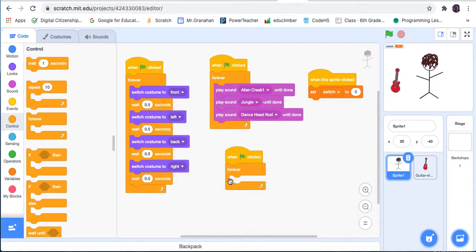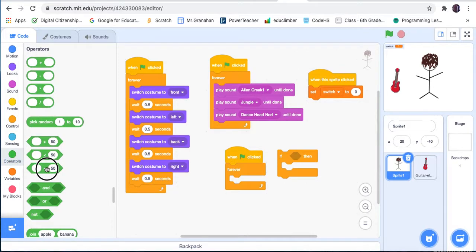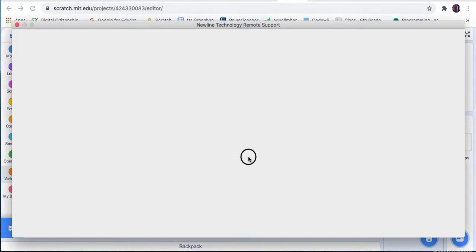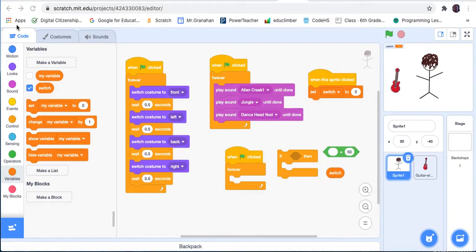Okay. And we're going to also grab an if then block. We're going to go to operators, choose a blank equal to 50 block. And finally, we're going to go to variables and pull out the switch. So we did a when clicked, forever, if then block, an operator block of blank equals to 50, and pulled out the switch variable. So it'd be a good idea to pause this and go ahead and do the same with your file.